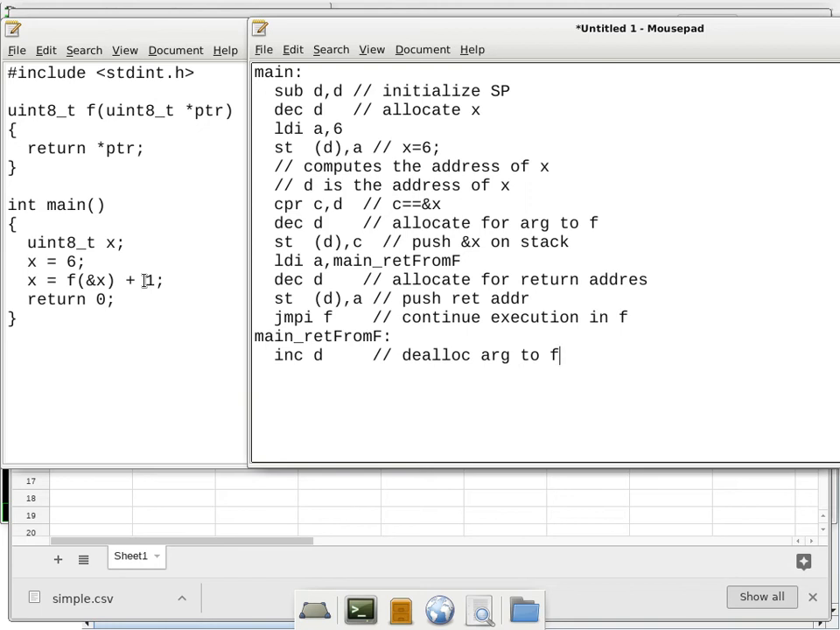Yep. So any values we use in the stack in F, those will still be on the stack, just on the other side of the pointer still, right? Because we're not overwriting them. That's a very good question. We'll get to that. In fact, as soon as I'm done with this code, we'll talk about that.